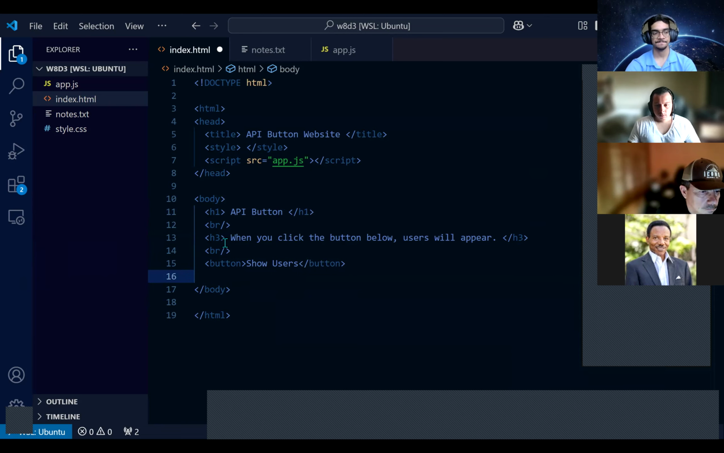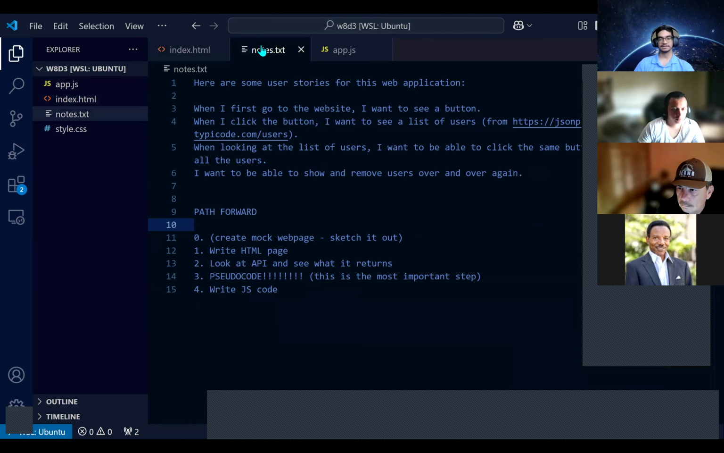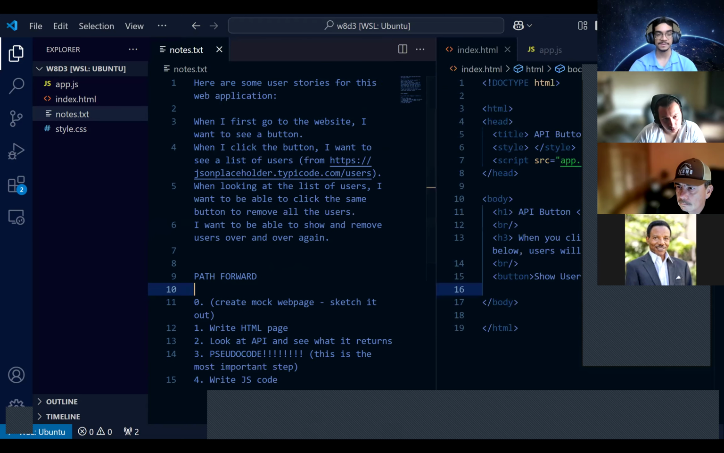Is there anything else that we should add to this page? If we go back to our functionality here, which I'll drop in on this side, is there anything else we need to add?